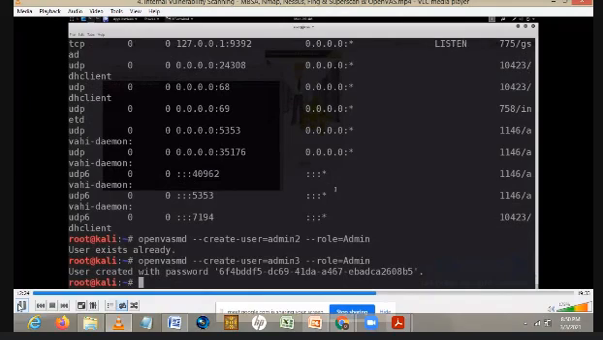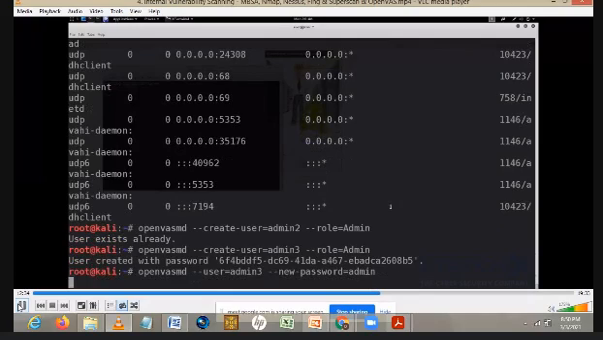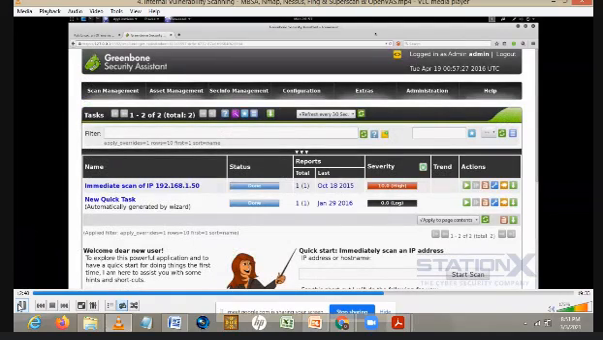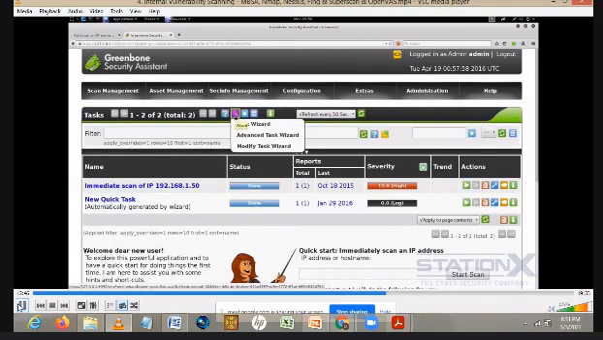So that's created the user. And if you enter this command here, you can change the password for the account. See, I've changed that to admin as the password. The quickest way to get a scan going with this one is to go to this icon here, which I guess is supposed to be a wizard's wand, and go to Advanced Task Wizard.